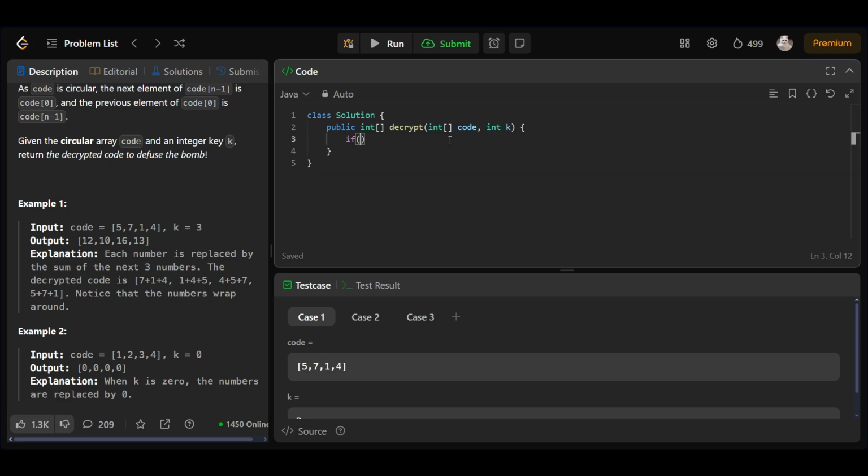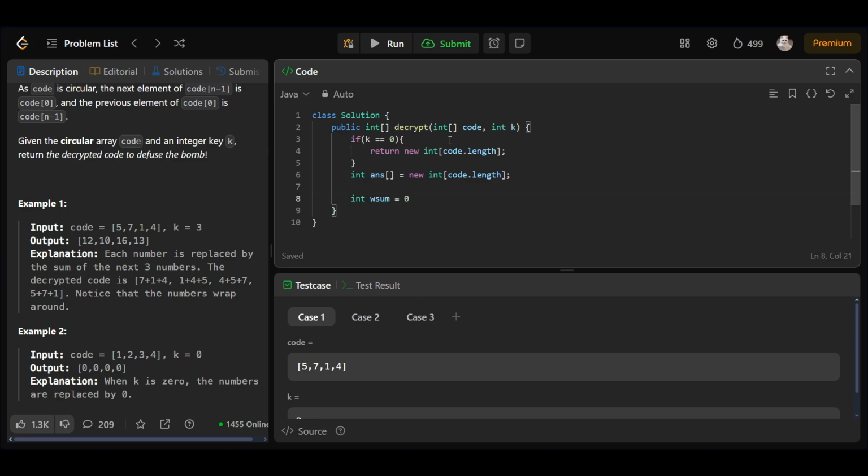Okay, so firstly we'll check that if k is equal to 0, we won't find any answer, so we'll be returning a new integer array of size code.length. Then let's have our answer, which is also equal to new int of size code.length. And then let's have a variable window sum, which is essentially 0.